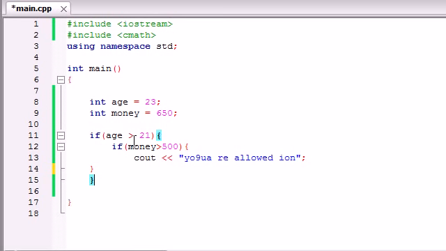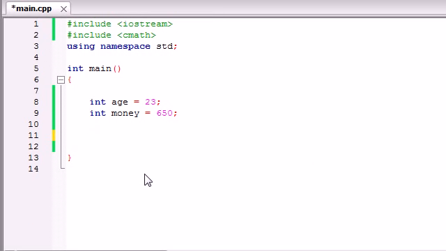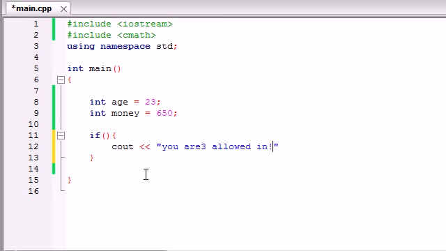I mean, putting a bunch of if statements inside other if statements is not always the best idea. So we have a better way to test 2 or more things, and that's through the use of something called logical operators. And this allows you to make all your tests on a single line. So here's what we can do in this case. Go ahead and make your if statement, and then might as well make our cout right now like you are allowed in, exclamation point, with an endl.